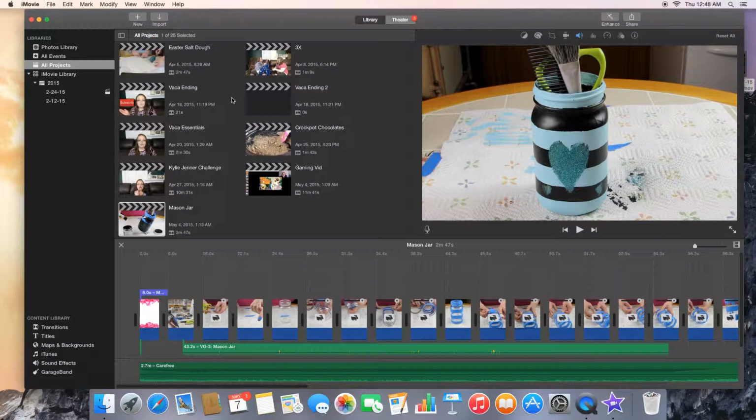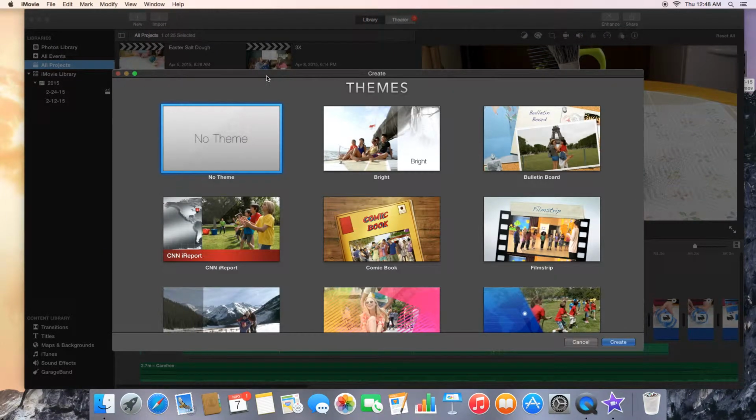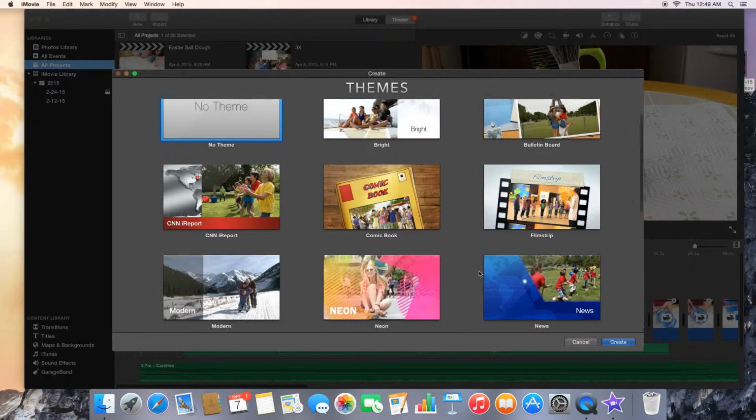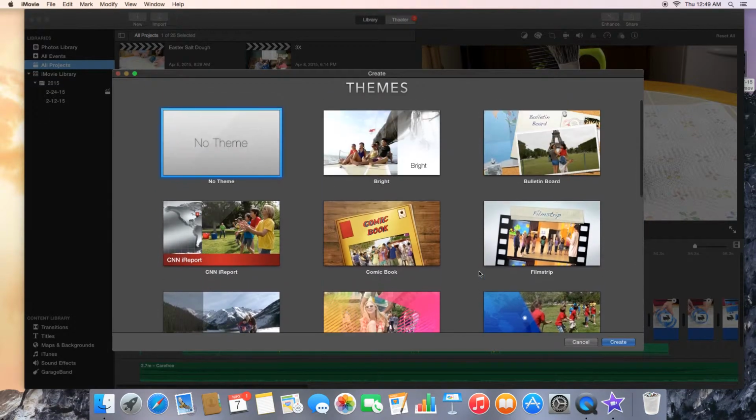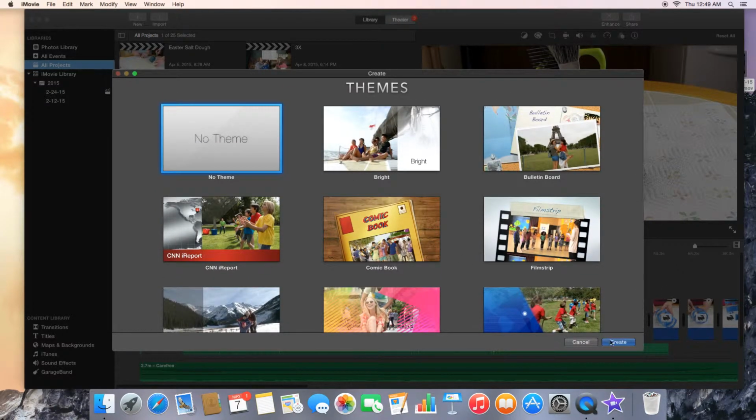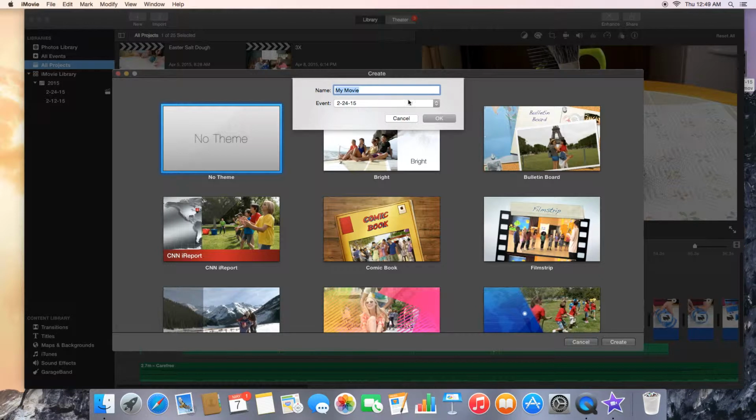The first thing that you're going to want to do is click on All Projects, and then click on New. And when you click on New, you're going to click on Movie. Once you click on Movie, it's going to pop up this. You can use these different themes. They have all different kinds. This is just a really cute one. This is really good for pictures and things like that. You can use any of these if you'd like. However, I just like to go in with a blank template and edit it myself. And then we hit Create.